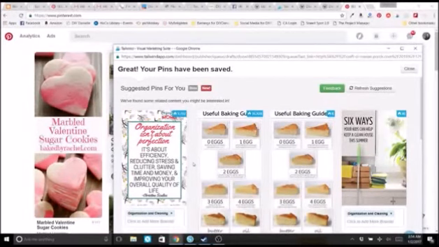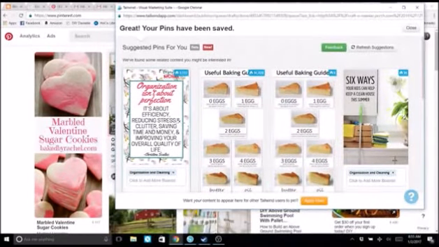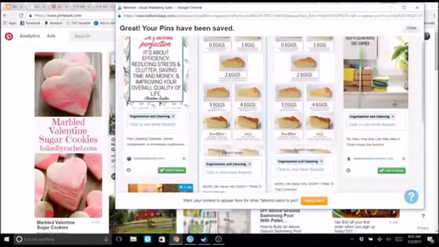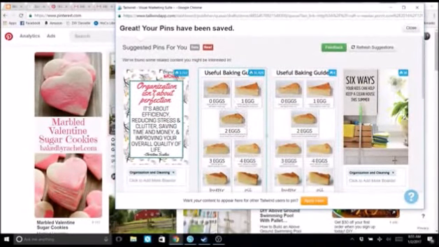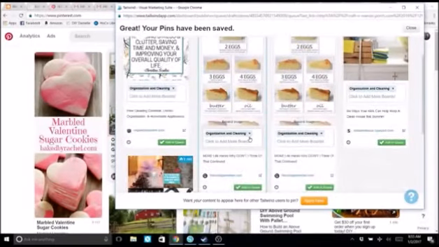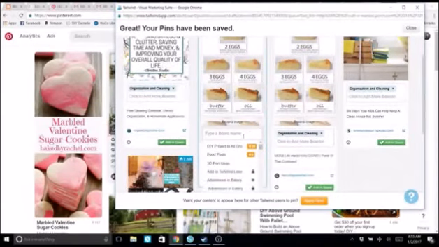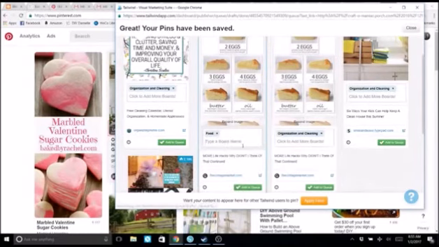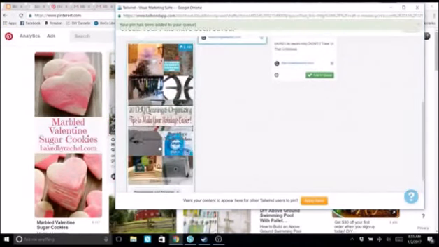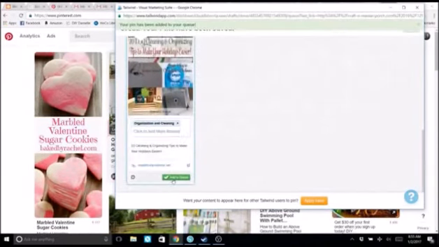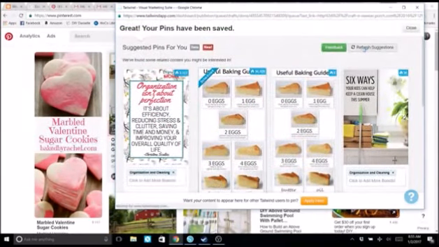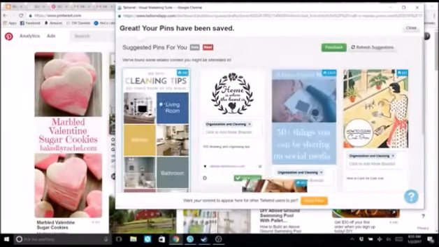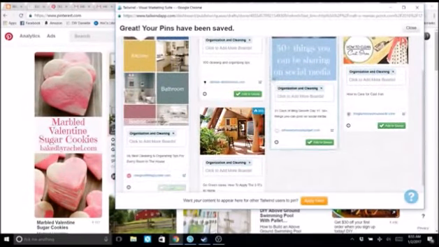So when I pin something on Tailwind, it will then pop up with a little window like, hey, here's some cool posts about organization and cleaning. And sometimes they get it right, and sometimes, like, that's a food post. I could click off on that and then put it under food if I wanted. This is organization cleaning, so I could just go through and click that. If I wanted to see more ideas, I could refresh the suggestions here at the top and go ahead and just pin away.